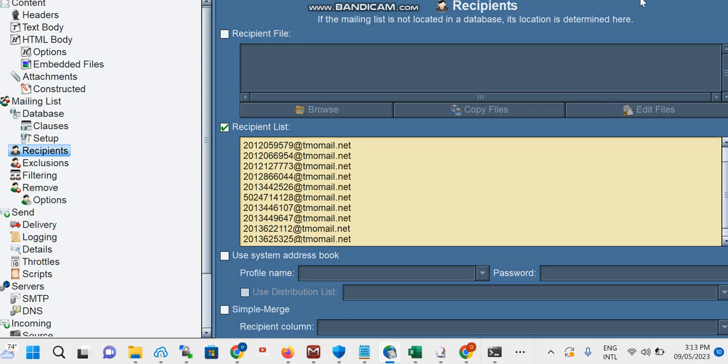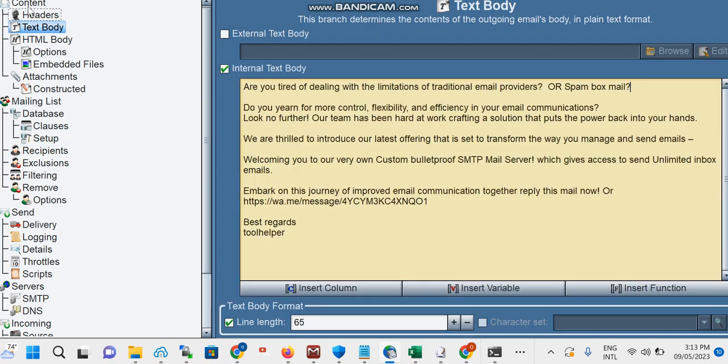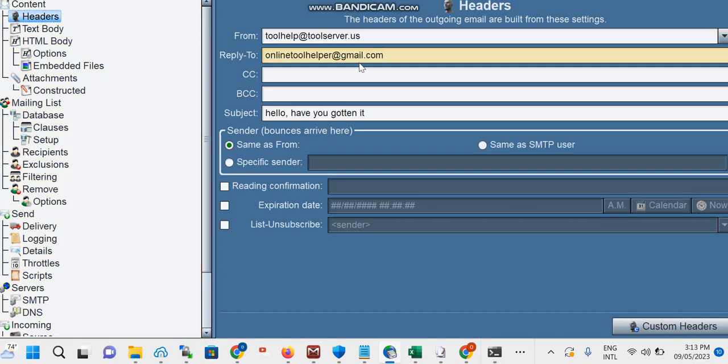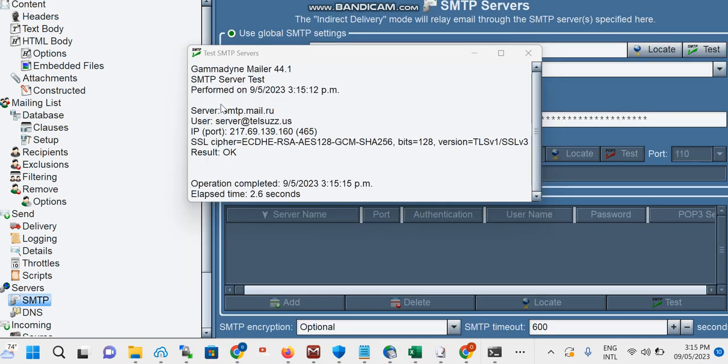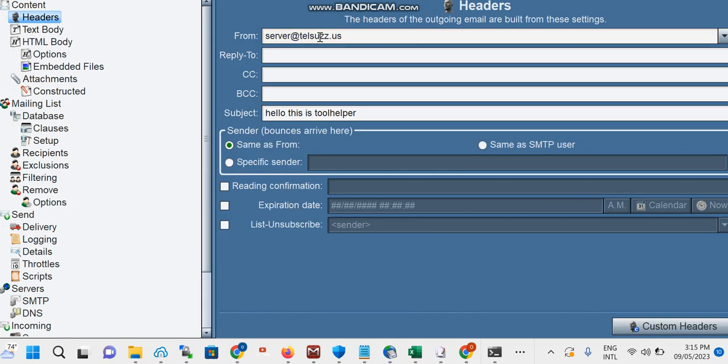Okay, so once this is done, you configure your text body and the header first. On the header here, you don't need the reply to. You can remove this. And my subject line is there. This is to helper. This was my header. Okay. In testing my SMTP, you can see it is okay. And don't forget, this is the header which we're going to be using, server at tells.us. Good. Right, so then we can go to the text body.